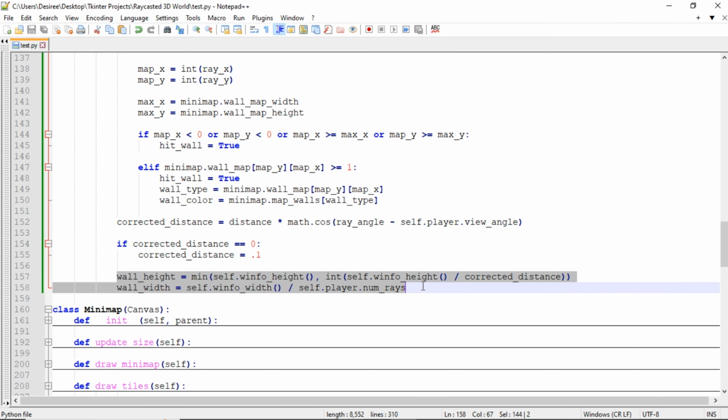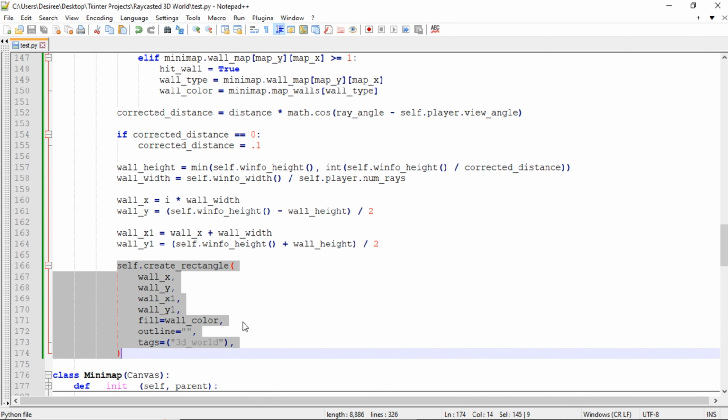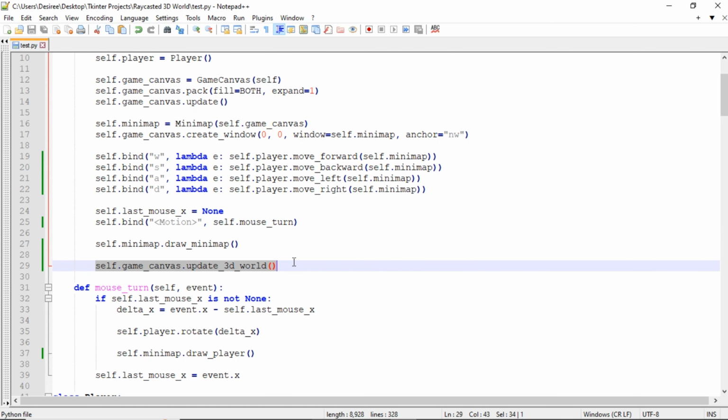Then we determine the wall's width and height. Next, we'll calculate the wall's two XY coordinates so that it can be drawn. Now we draw the wall using the GameCanvas create rectangle method. The draw 3D world method is complete, so the last thing to do is call the GameCanvas update 3D world method in the right places.